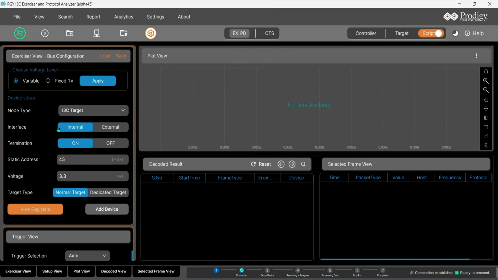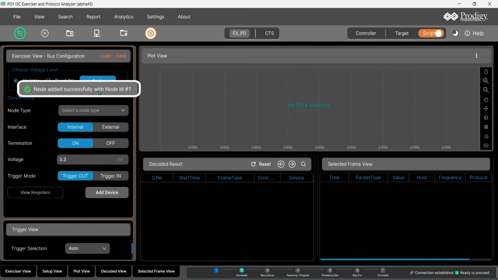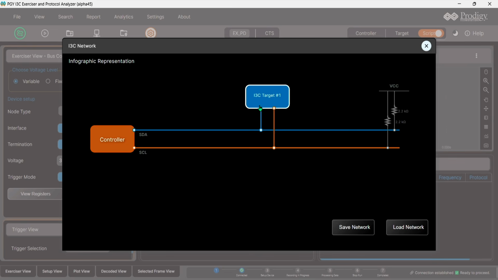Once the register is configured, the user can go for adding the device. Now again the pop-up is showing that the node was added successfully with node ID 1. Now if the user goes and views the network, they can see the I3C target is also now configured to the network. So using this I3C network view, the user will get an infographic representation of whatever controller or target they are configuring.